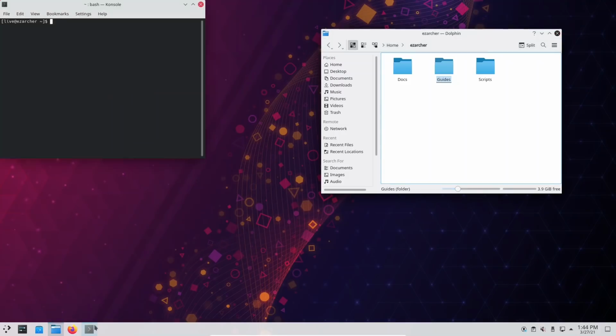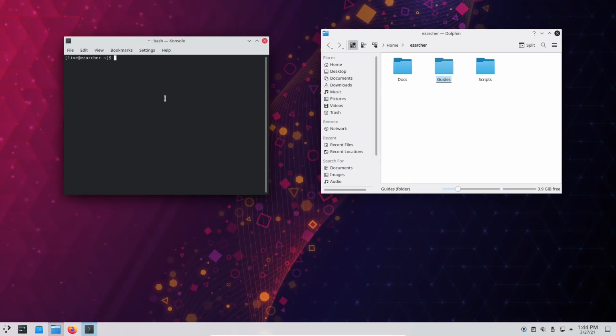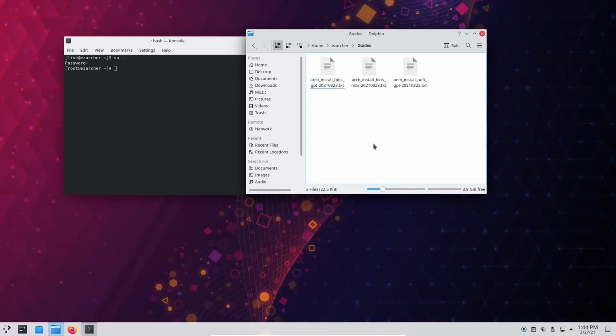So all you would do for this is you would open a terminal and you would log in as root, and Eznix sets the root password as root spelt backwards. I think that's Tor, T-O-O-R. Yeah, all good. And then if you go into the home folder, you'll see a folder there called Easy Arch, and there's a folder inside that called Guides. And you can look there, and there's 3 documents: Arch install with BIOS and a GPT disk, Arch install with BIOS and an MBR disk, and Arch install UEFI with a GPT disk.